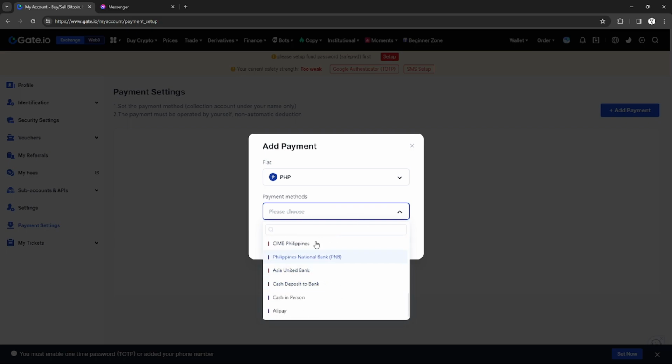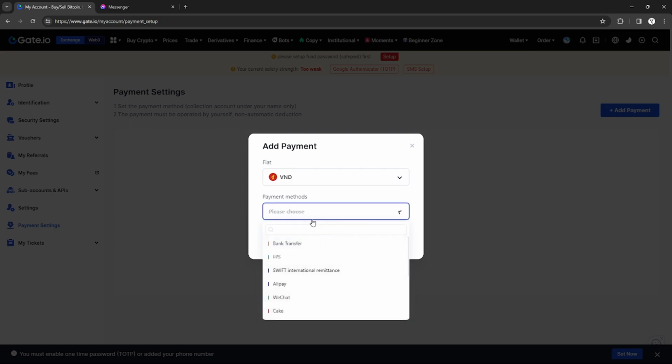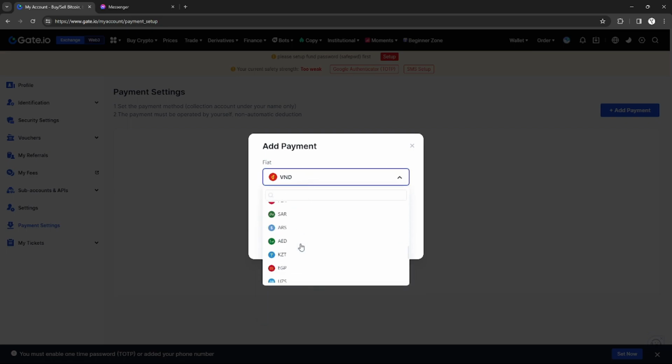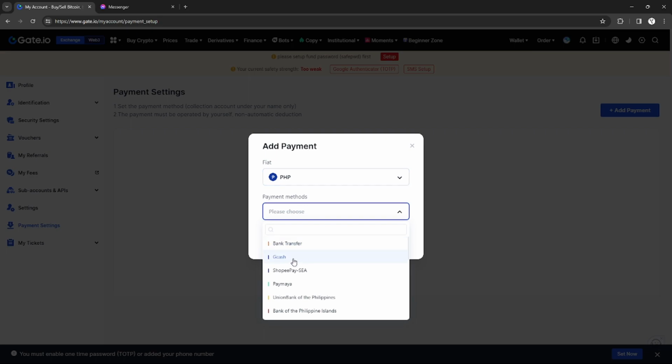As you can see right here in the payment methods, it will show me a bunch of payment channels that is available in my country. And keep in mind that each fiat currency has its own different style of payment method. If I go to another fiat currency, the payment methods will be different, as well as on the other currency. So for example, I'm just going to use my local fiat currency, Philippine peso, and I'm just going to choose one of the payment methods that is available in my country.